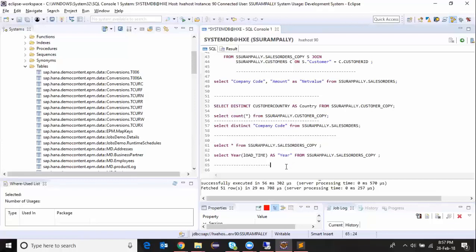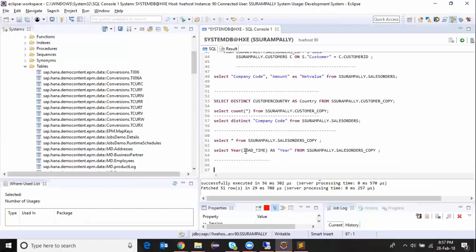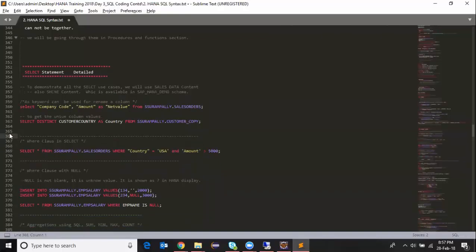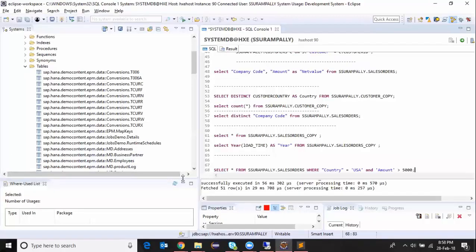When you have a column of timestamp field and you want to get the year from that timestamp field, you can choose this function year of. There are many functions anyway; we're going to see that. I can remove that from this place. Okay, where clause? Yeah, it's important. We already saw it. I don't want to spend any time on this one.